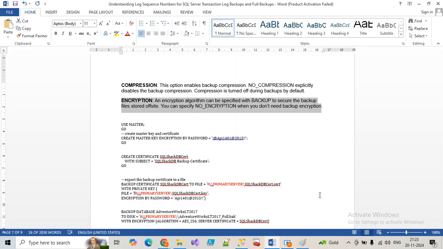So to avoid that, for whatever database is holding confidential information, sometimes the customer wants us to configure the encrypted backup. When we use this encryption option, the backup we perform will get encrypted. Without that certificate and key, you can't restore it anywhere. Clear. I will show that.